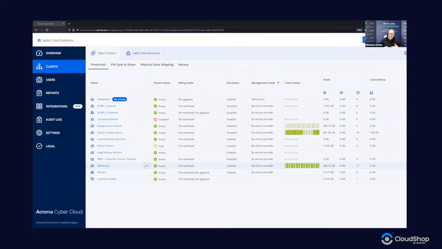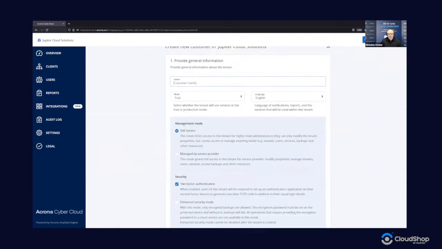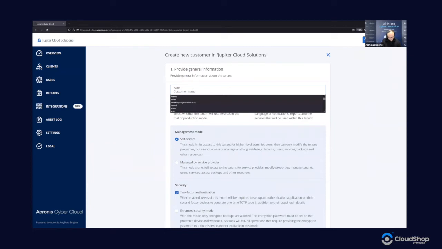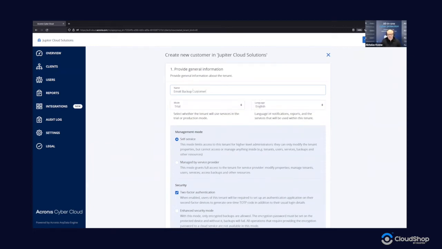Now, obviously, the first thing to do to get up and running is you want to have a customer ready to onboard. So let's just start with the process of creating a new customer. So we go to the new tab at the top, we click customer. We've got this nice little wizard that we're going to run through here. We give the customer a name. So I'm just going to call it email backup customer, just for this demonstration purposes.